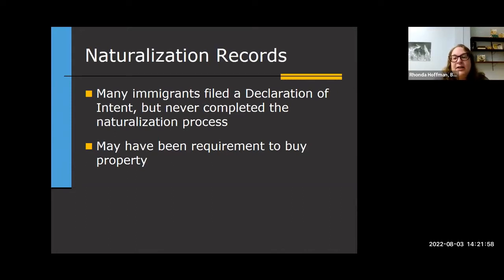Many immigrants filed the Declaration of Intent, but never completed the naturalization process. So even if your ancestor wasn't naturalized, look for the papers for the Declaration of Intent. Sometimes they would need to file a Declaration of Intent to buy property. This is especially the case when federal lands opened up. But they also may have just thought they wanted to become a citizen and never completed the process for whatever reason.